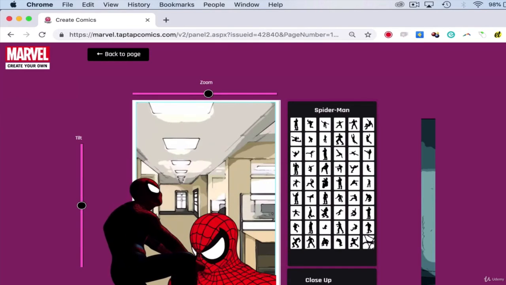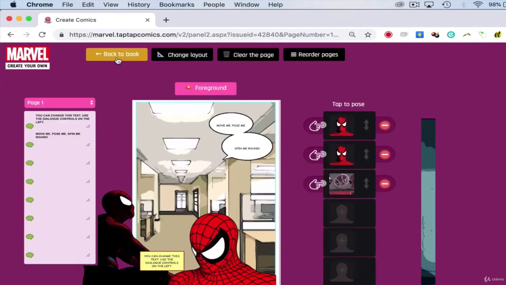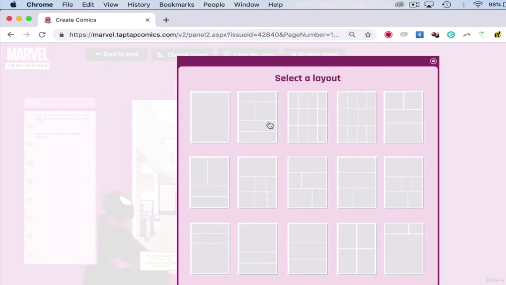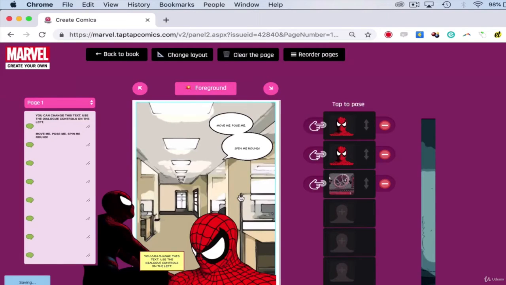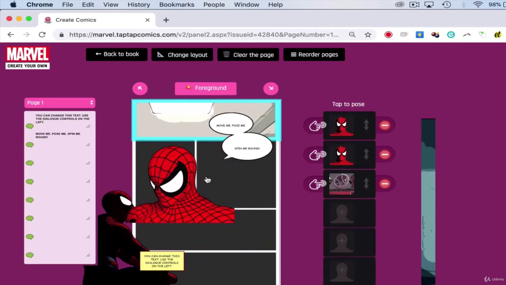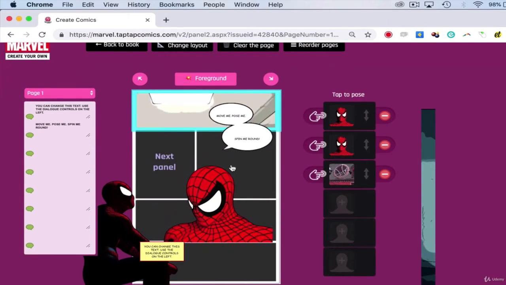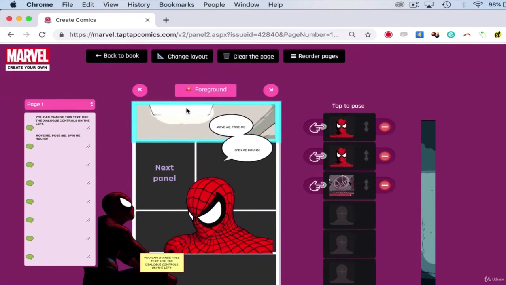You can have two Spider-Mans also in this, and you can even change the layout. For example, if you go back to the page, there is this layout, right? Change the layout, so you can have, like a comic book has different layouts, am I right? So you can have this in different panels. You can shrink this here with the zoom. Then you can have different layout changes here, which is very good.